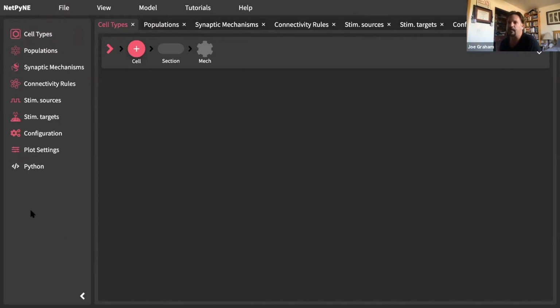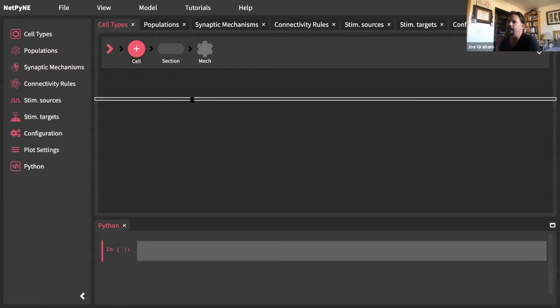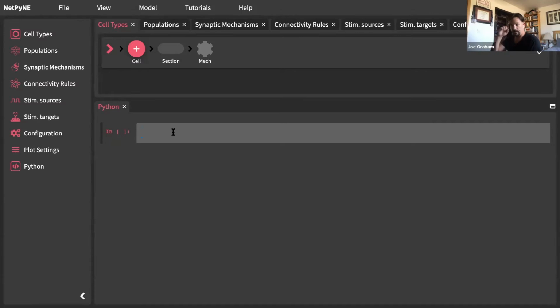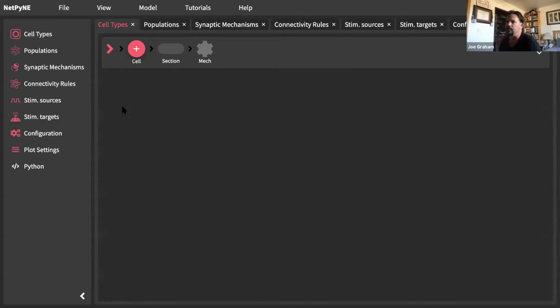One thing to point out right now, it's already been mentioned, but there is a Jupyter notebook built in to the NetPyNE GUI. So we can click on that little Python button, and we get a Python notebook that is automatically synced with everything going on in the model. So just to show what variables are currently available are Jupyter Geppetto, NetPyNE Geppetto. And Salvador will talk a bit more about this coming up, how to interact with code and with the GUI. For me, I'm just going to use the GUI.